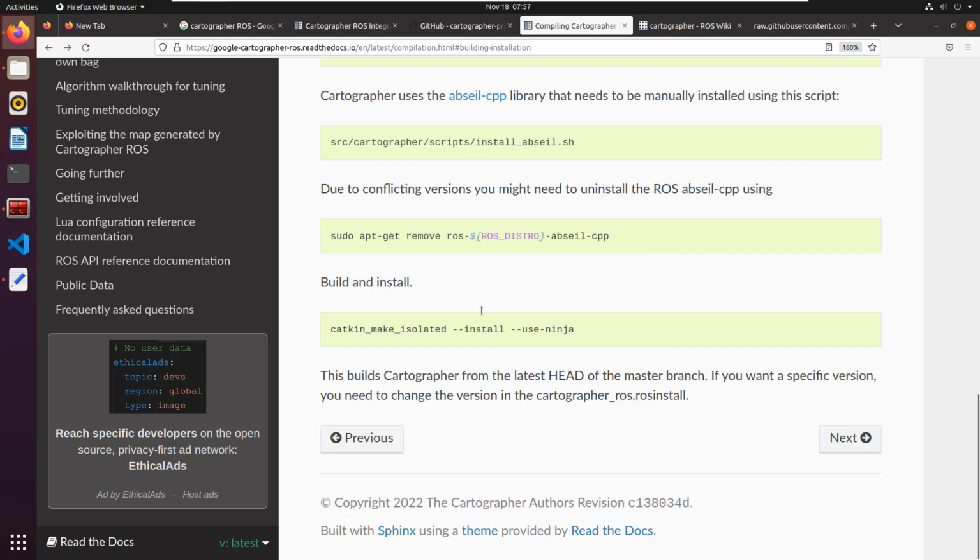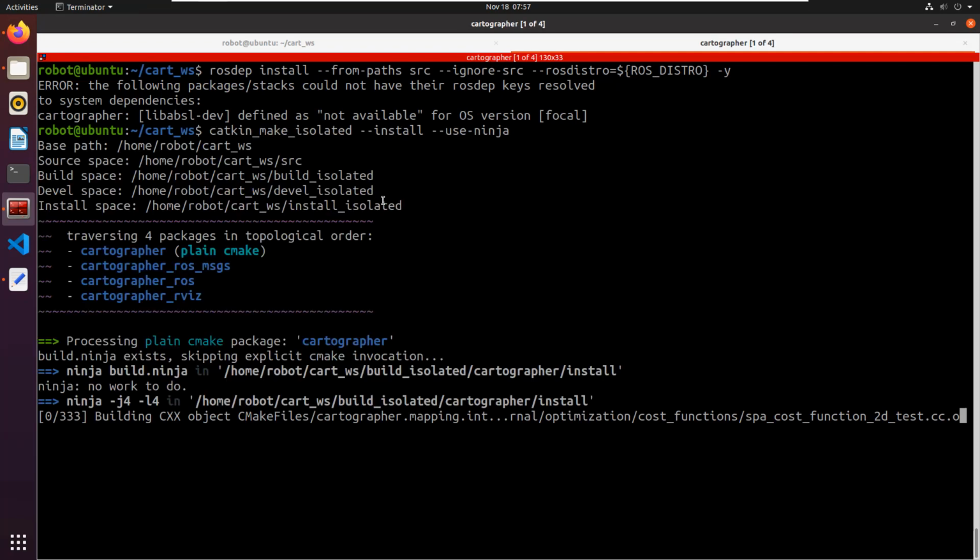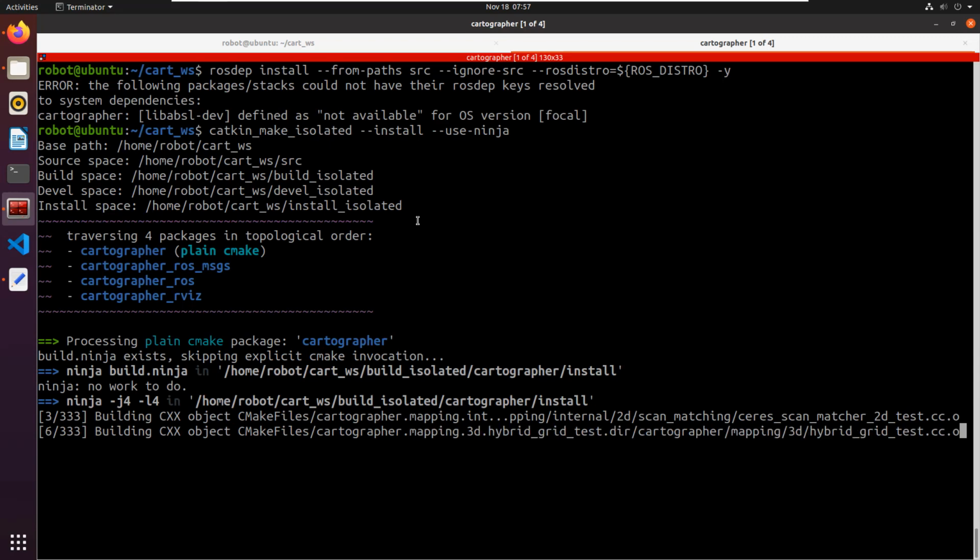So the cartographer can be built using ninja. That's what they are saying. If you execute this command, it will take some time to build. So in the meantime we can discuss cartographer, and then let's see how it goes. Let me see if there is any progress. Just a second. Okay, as of now it is good.